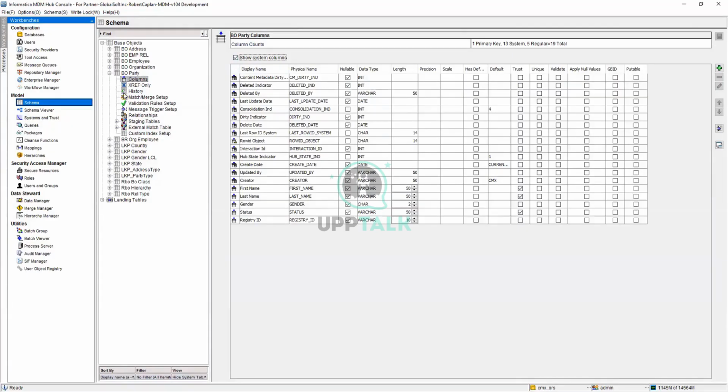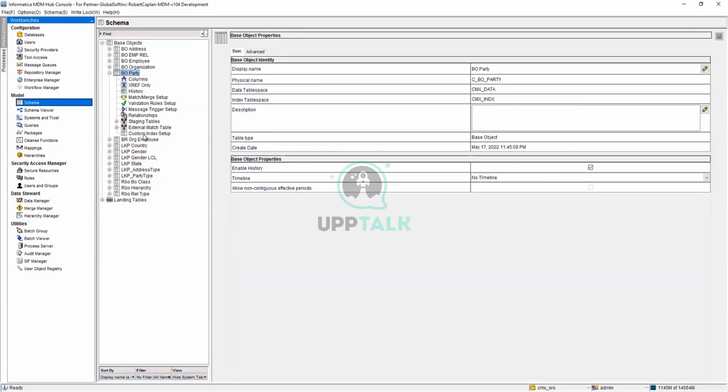Because I will just be creating a simple party object or something like that. I will be deleting all these things till over here. Then I will showcase how to create them. Because in RBO class, RBO hierarchy and RBO relationship type, these are created if we enable hierarchy.